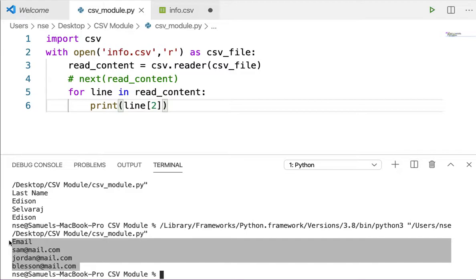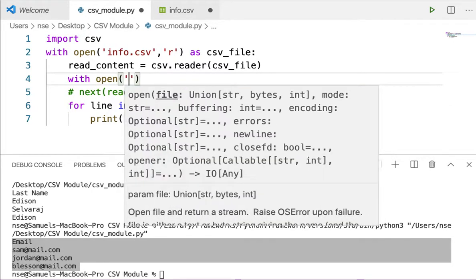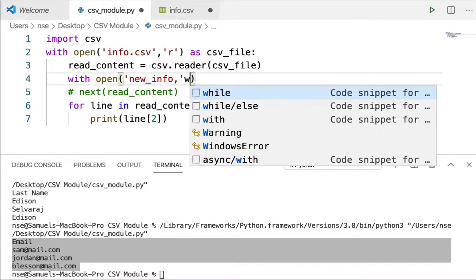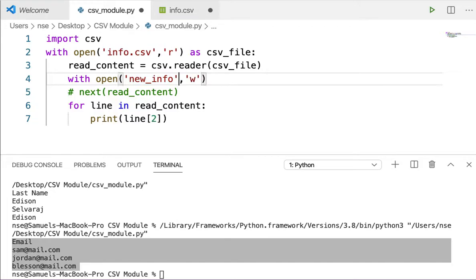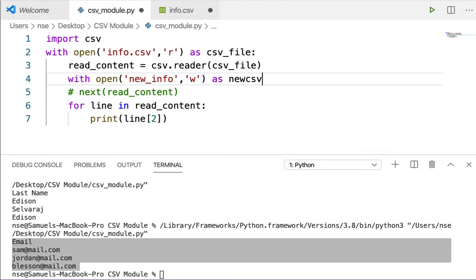Now let us see how to read the content from one CSV file and store it inside another CSV file. After reading, I'm not going to change anything. Let me say with open, new info, and then write. I'm going to create a new file, so it will be in write mode, as new CSV file.